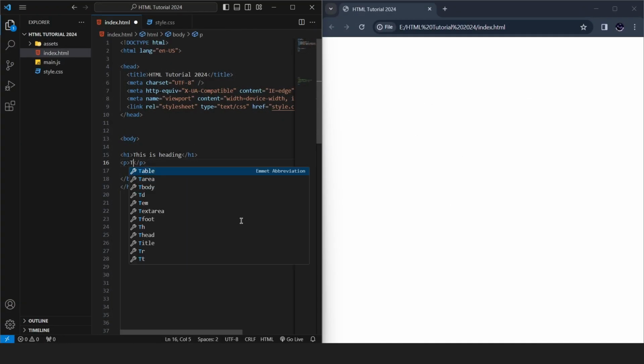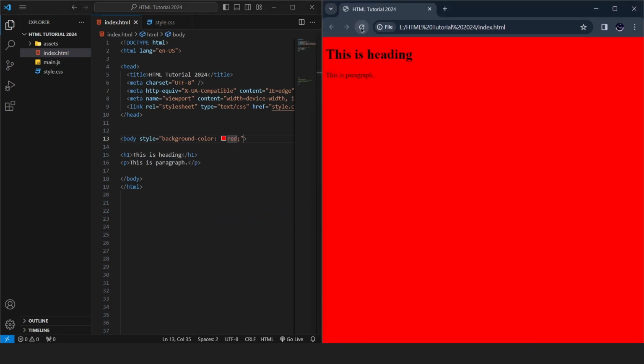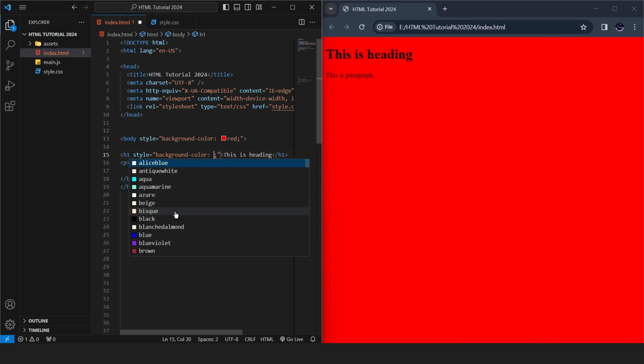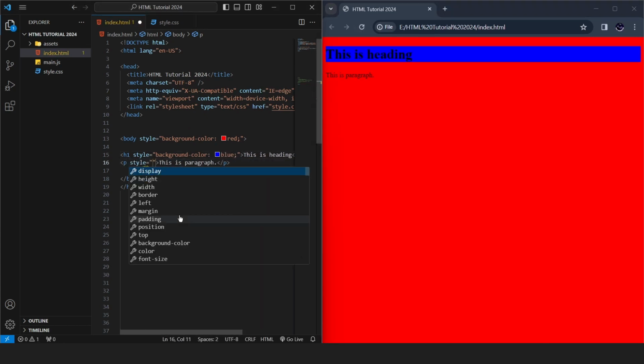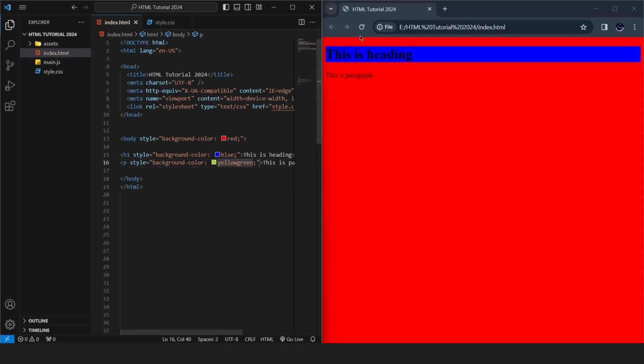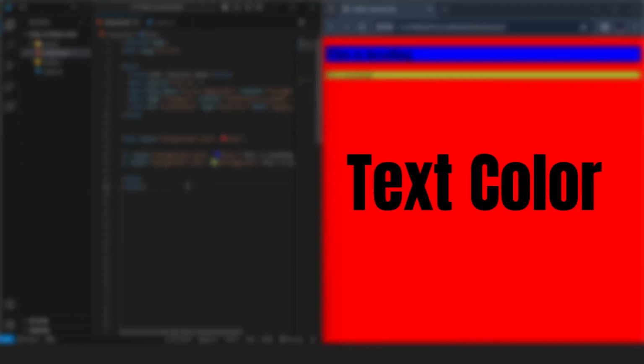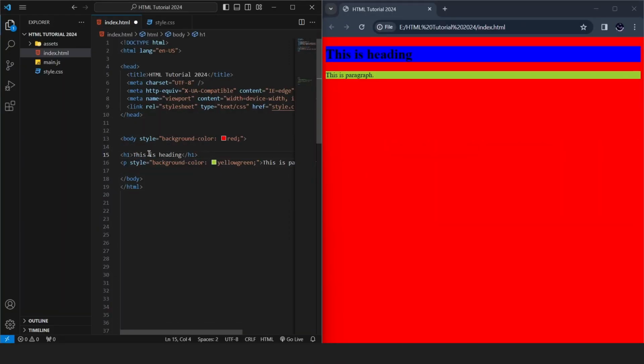The CSS background-color property defines the background color for an HTML element. Now we will change the background of our text in the same way. The color property defines the text color for an HTML element.